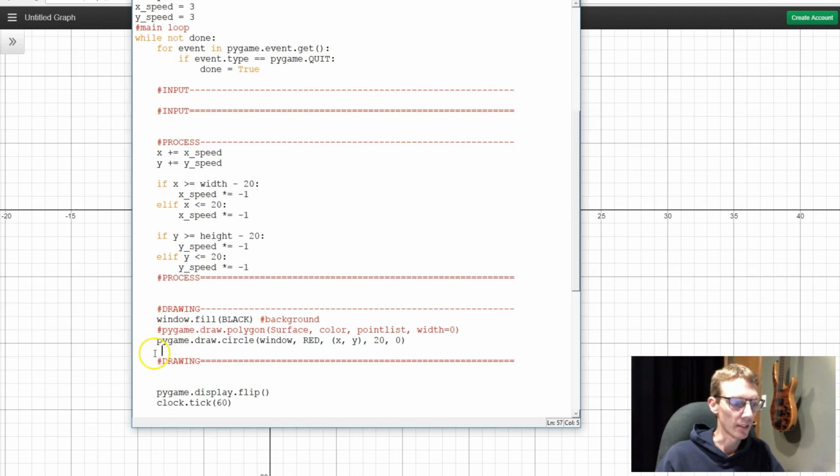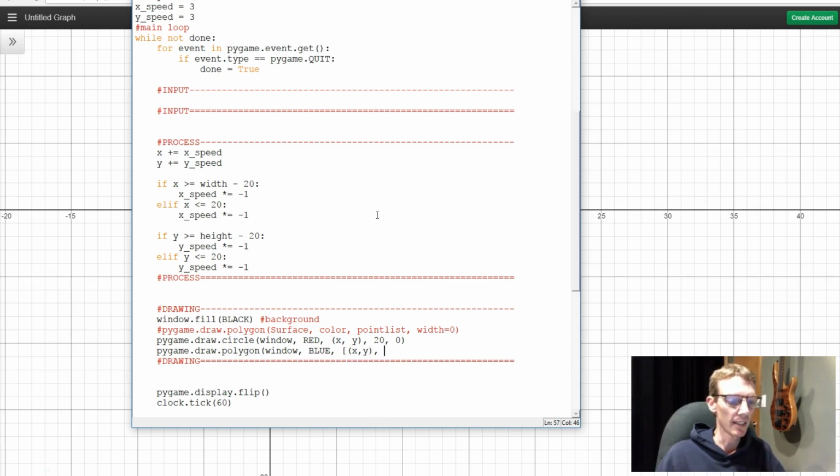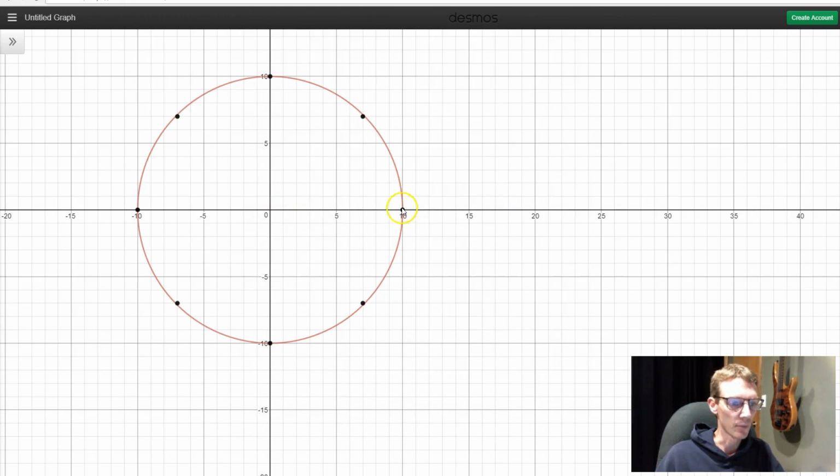So I'm going to draw a polygon. So go pygame.draw.polygon. I'm going to draw it on the window and I'm going to just make it blue. And then now we need our point list. So x comma y is the first coordinate. That's the inside center part of our arrow. And then we said next would be x plus 10 and y. So that is the outside part right here. This is x plus 10, so 10 to the right of x. And then y, we're not any higher than our normal y part. So this is x comma y.